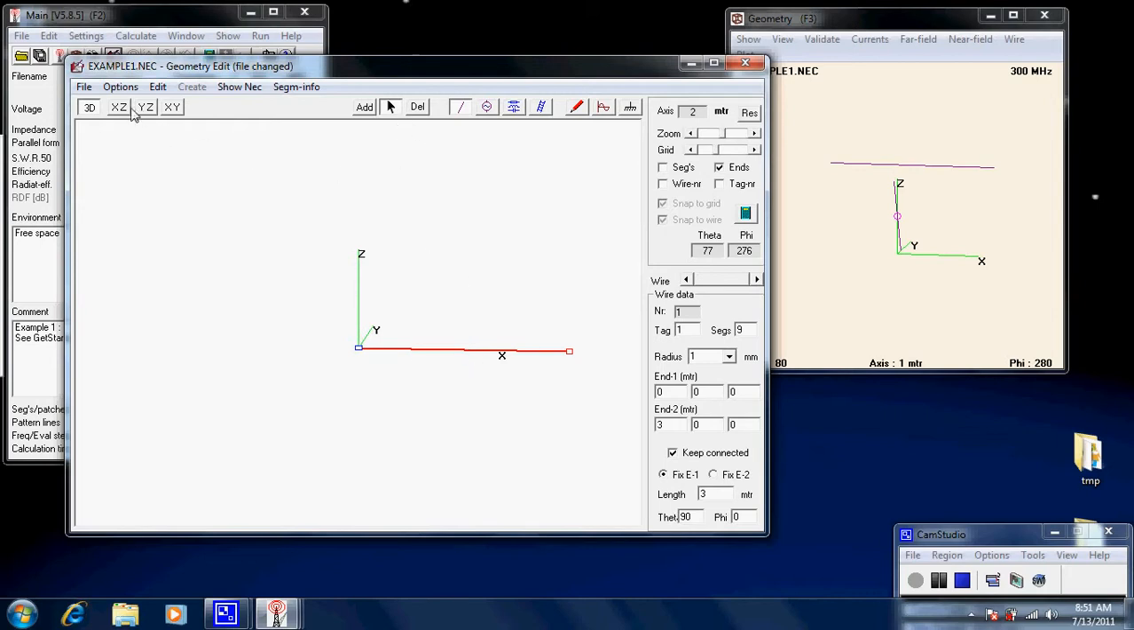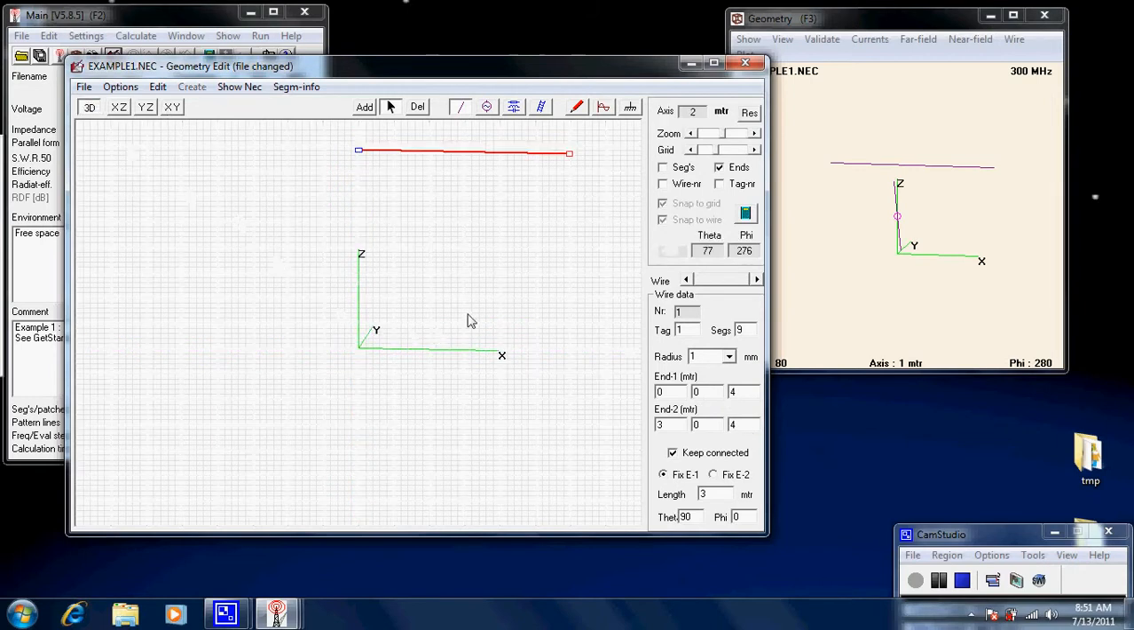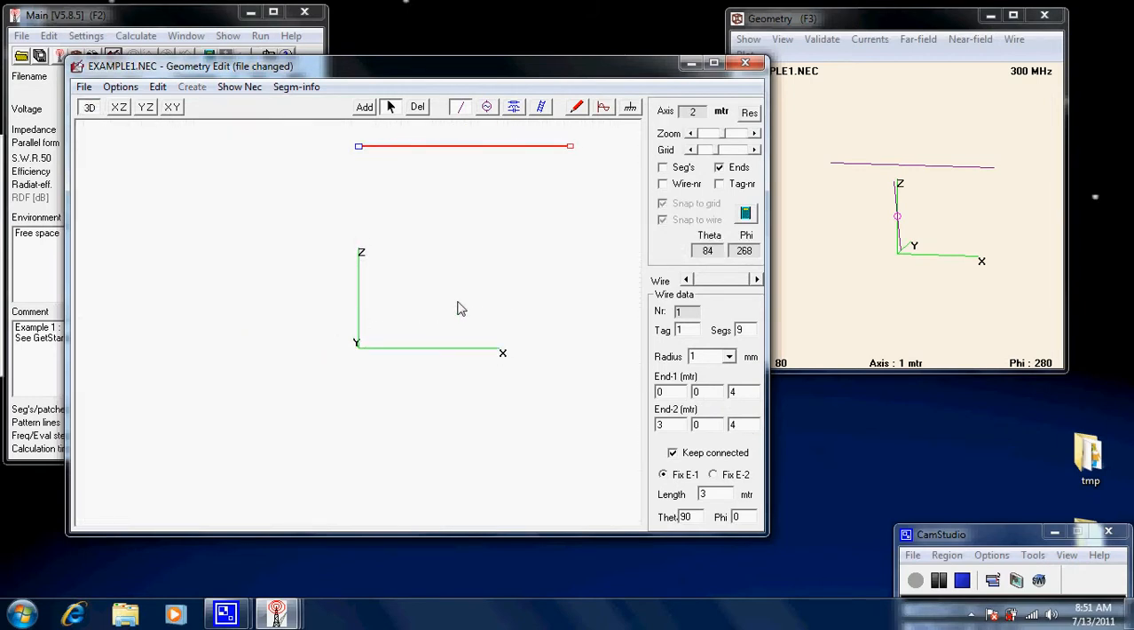So let's have a look at X and Z. We can see the X plane and the Z plane, which is the height. And let's bring it up. If you have a look at Z, it's now up at 4 meters high. See here, 4 meters. Okay, let's look at it in 3D space now. That looks a little bit nicer.